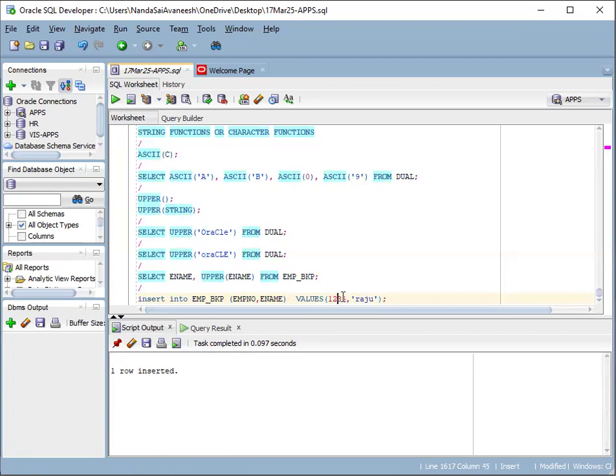So one row inserted. Same way, one more record I will insert: 1234, 1235, and here I can say Venkat. So now two records are inserted into this table. Okay, so now we'll check this table.